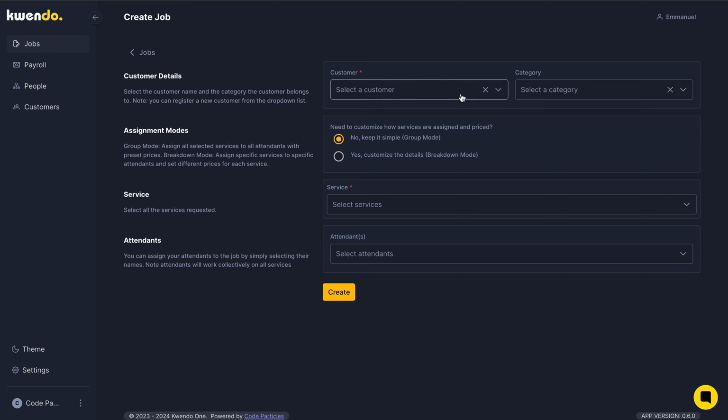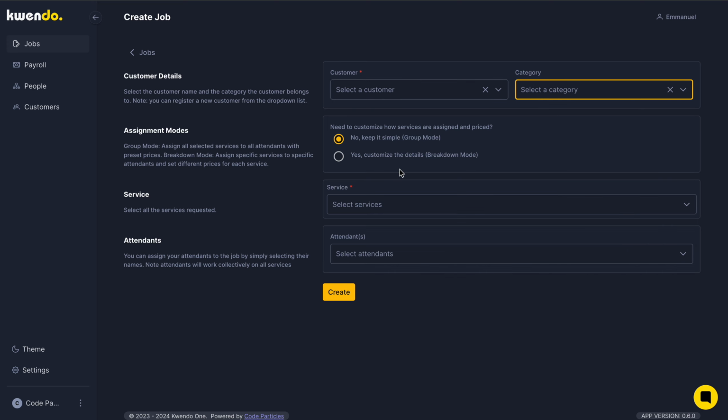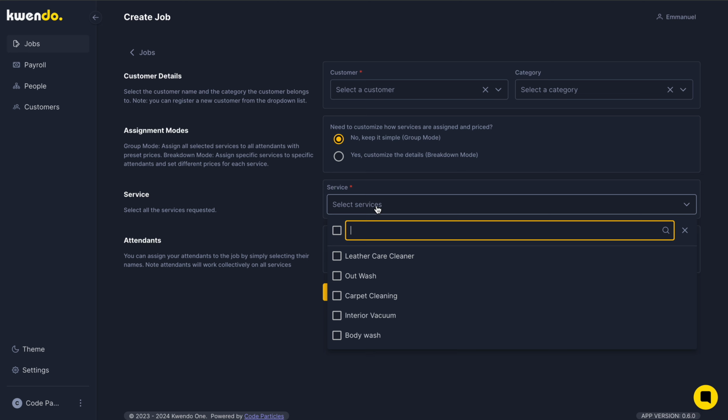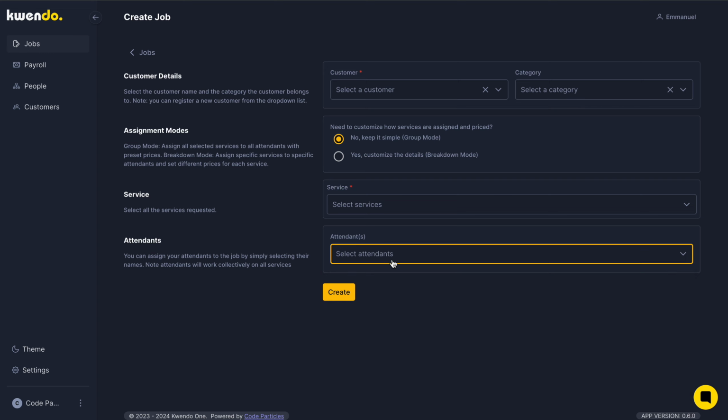First step is you'll have to select a customer. Second step, you'll have to select a category. Third step, you'll have to select a service. And last step is you'll have to assign attendants to attend to that job. So the 4 simple steps, the moment you're done, you simply head over here and you click on create.